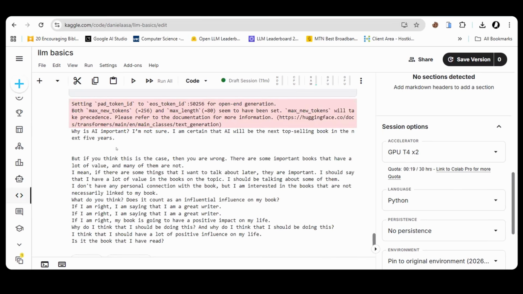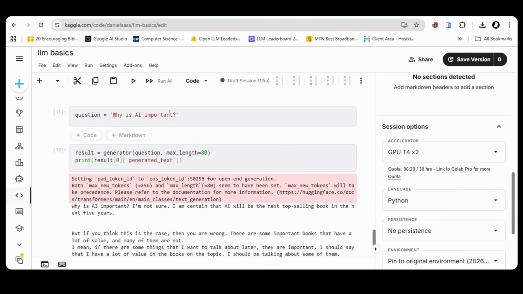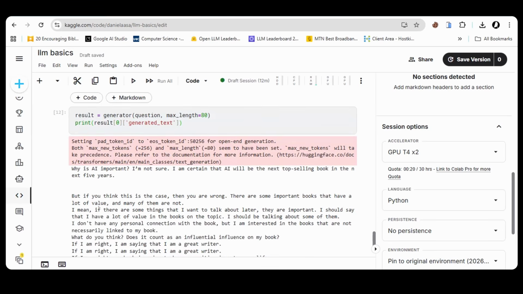I'm very happy we are seeing this. We are going to run this test real quick again, but we can see the pure result. I'm very happy with seeing this because most times you would not see this. We asked our AI, why is AI important, and what are we seeing here? "I'm not sure. I'm certain that AI will be the next top selling book in the next 5 years." Please, this is not what I'm asking. So I'm really glad we are seeing this here.